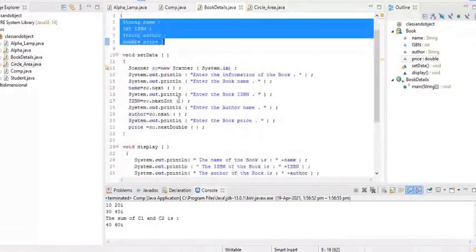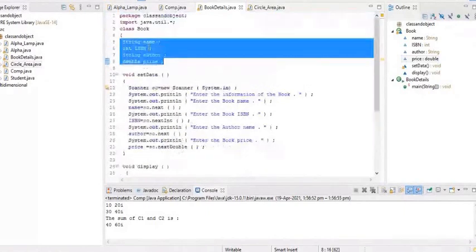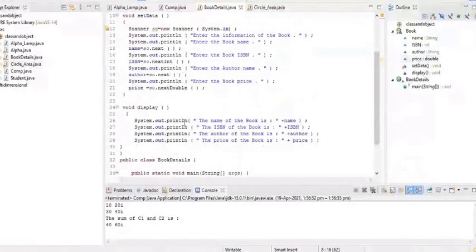Up to this, I hope that it is clear. So the class name is book, with 4 data members and 2 member methods. One method is setData. It is used to initialize the data members of the class through the keyboard. Another method is display. This method is used to display the data members of the class book.